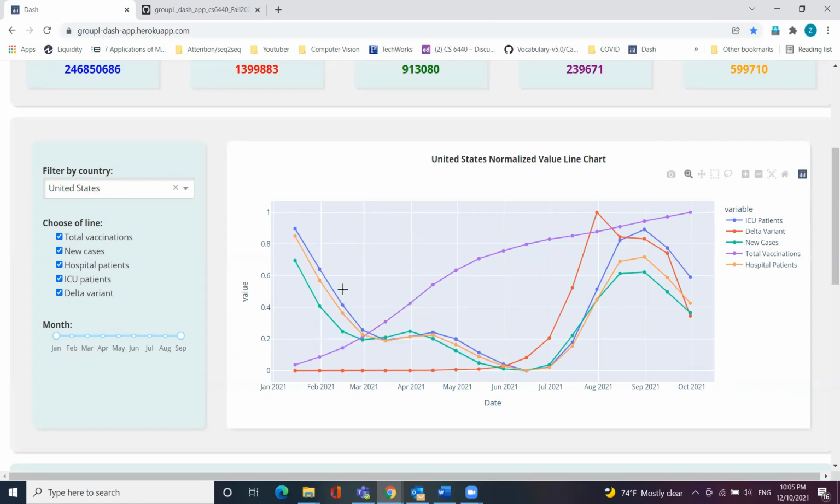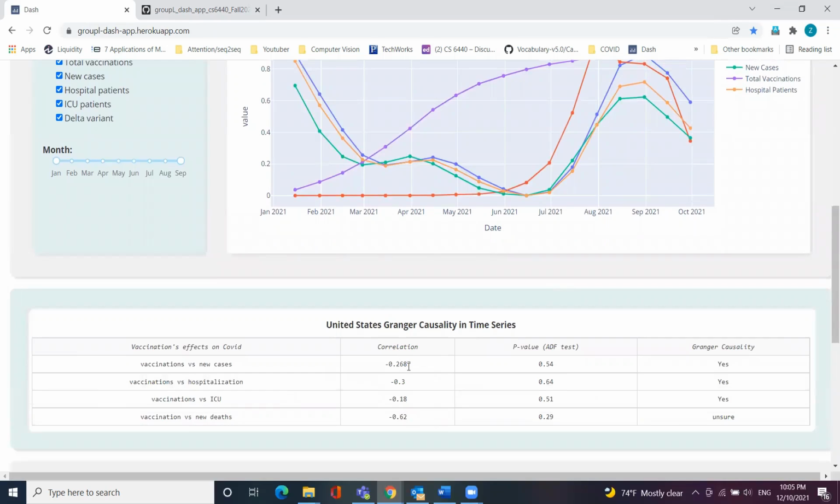From this plot, you can see the number of total vaccinations, which is the purple line, is negatively correlated with the other infection data in other colored lines. The correlation score is shown in the table at the bottom. For example, the correlation between the vaccination and the new cases was negative 0.26. This result indicated that the vaccination could have a negative effect on the COVID infection.